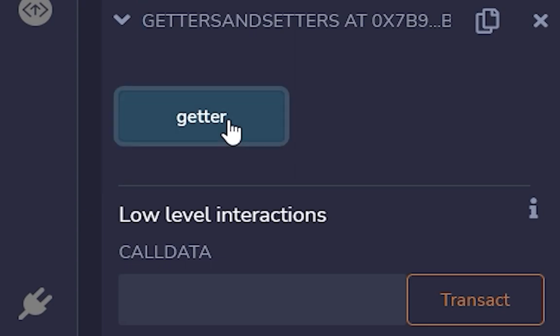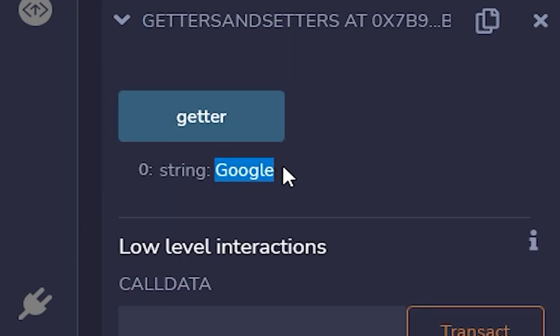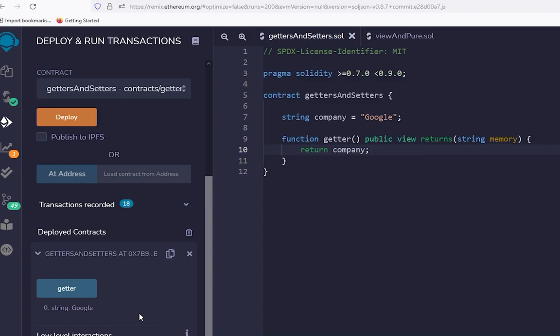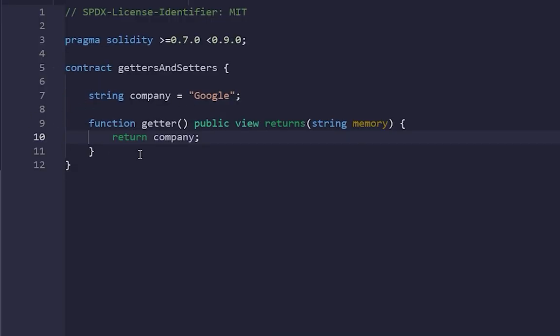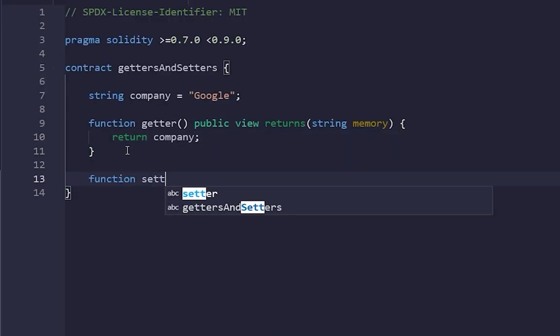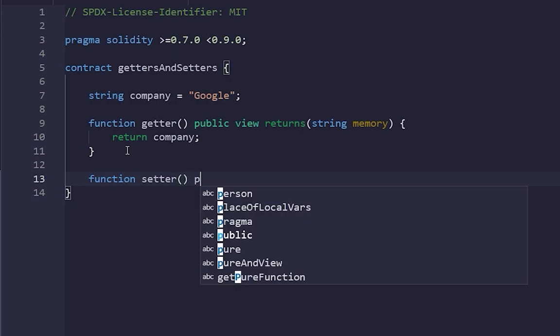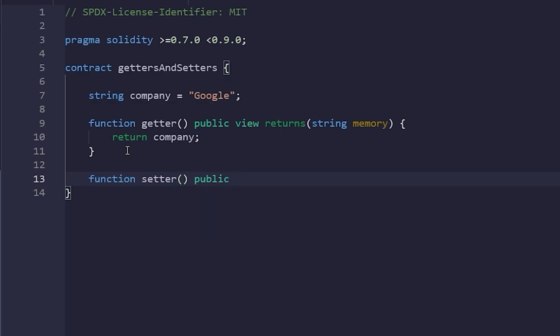If you press this getter function, we got the Google value. As simple as that. And the next question is how we can set the value of this state variable. For that, we have to create a setter function. Name will be setter, and that will be public, but that will no more be view or Payable. We will just create its body. We will write company equal to Microsoft. Like I am setting this company value, which is Google, to Microsoft.